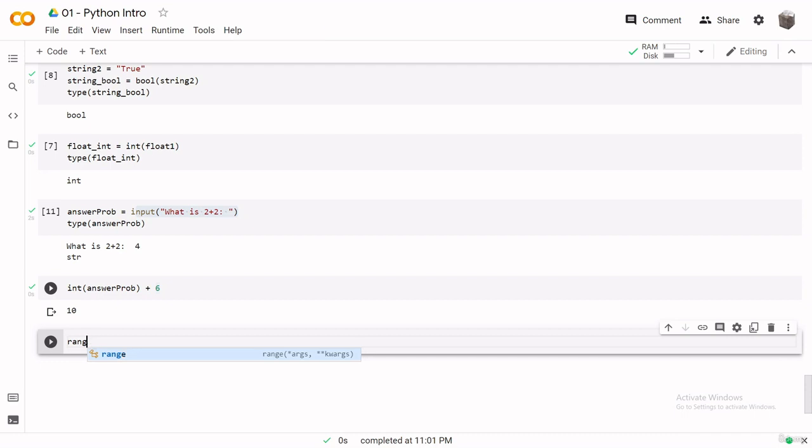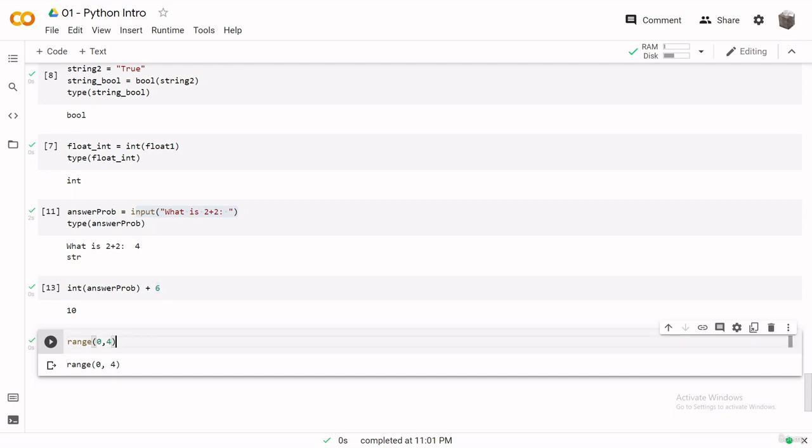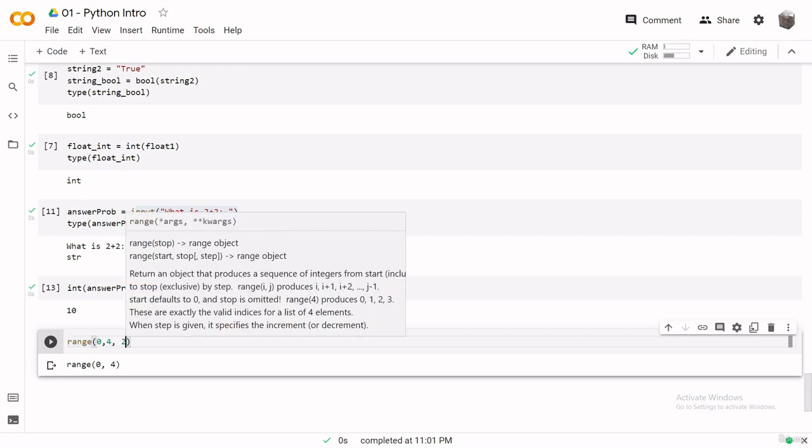Let's take, for example, range 0 to 4. What this does is it will usually print out the numbers between 0 and 4. And when you put the number 2 here, it'll print out the numbers 0, 2, and then 4, because it skips a step by 2.